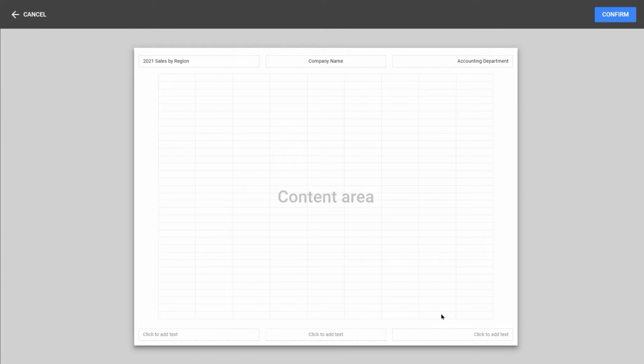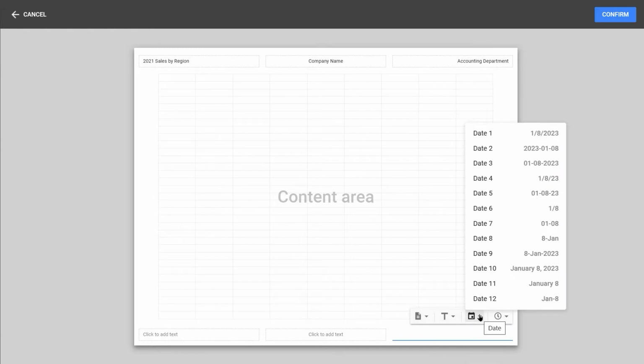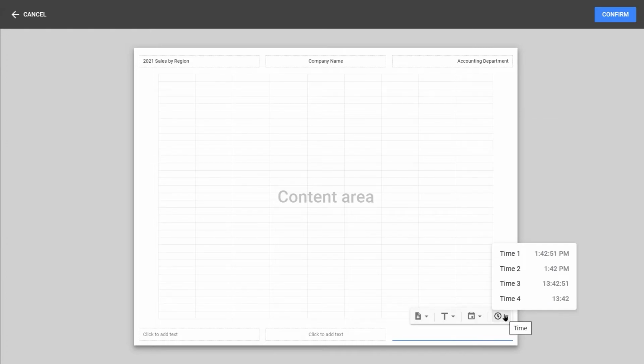In the right footer section, I'm going to click where it says to add text. And you see those icons that pop up when you click in a section? The first one is page number. The second one is where I could insert the workbook title or the sheet name. The third one gives me the ability to add a date and select the date format. And the fourth one is for time, if you want that on a header or a footer.